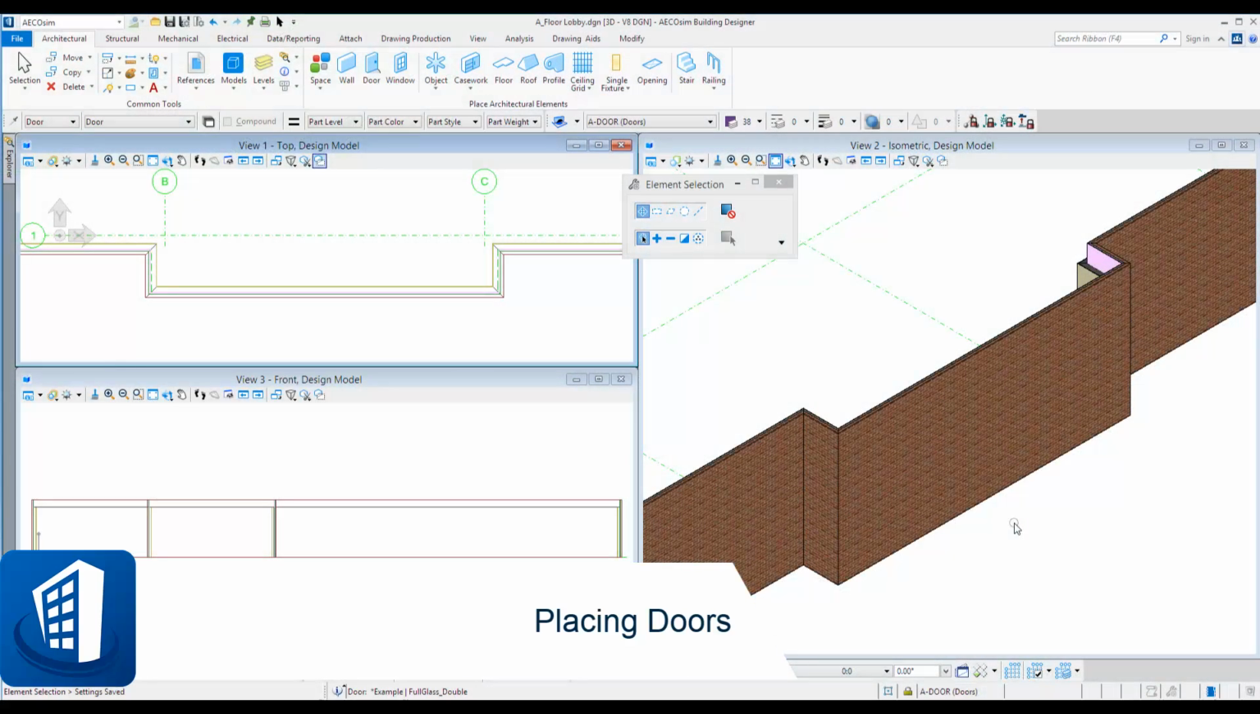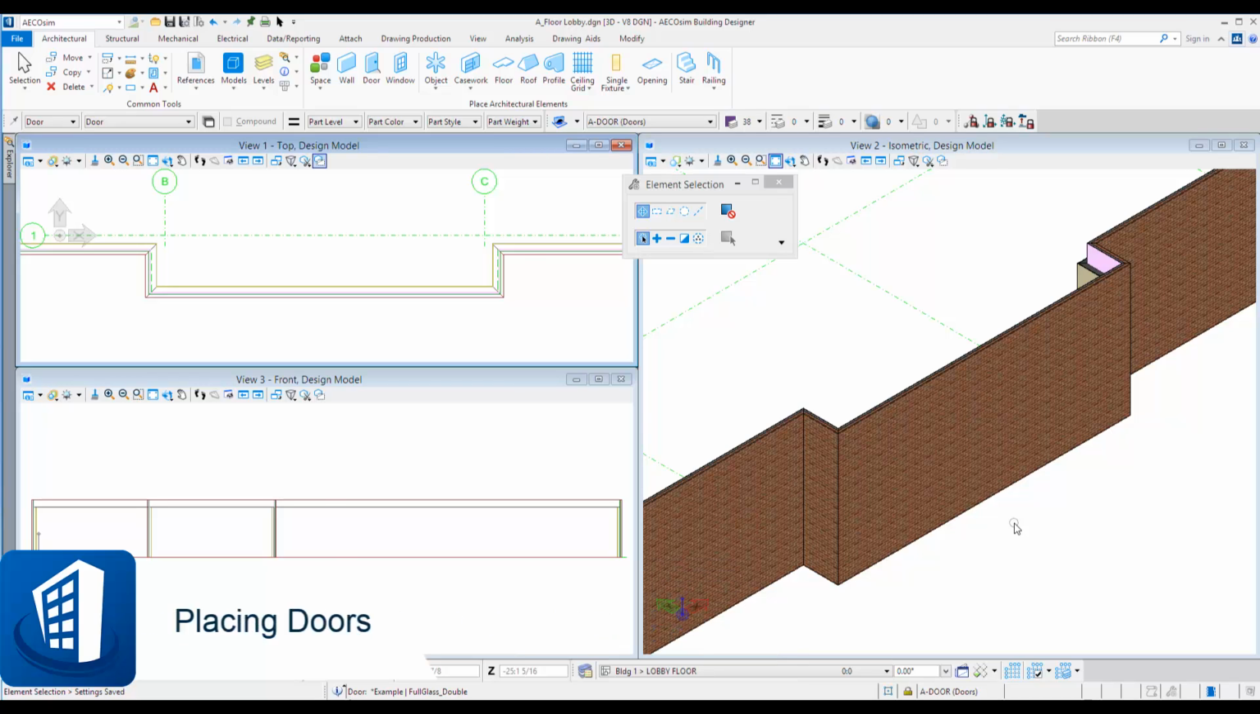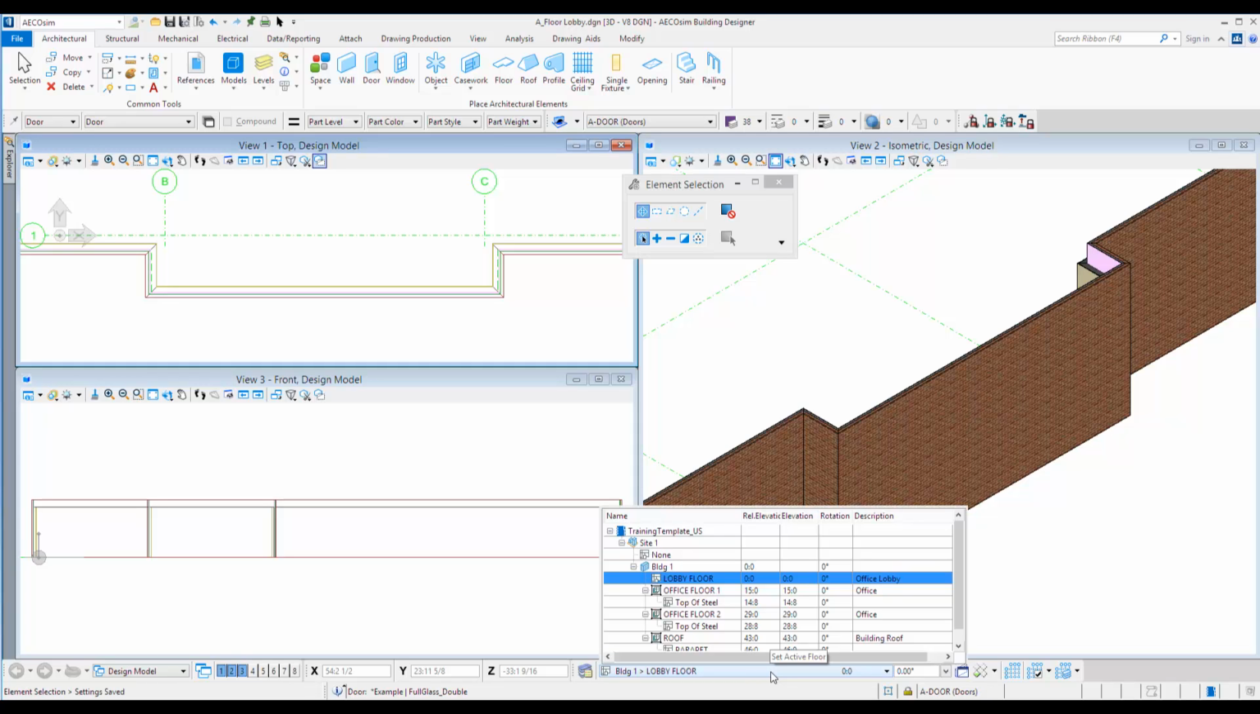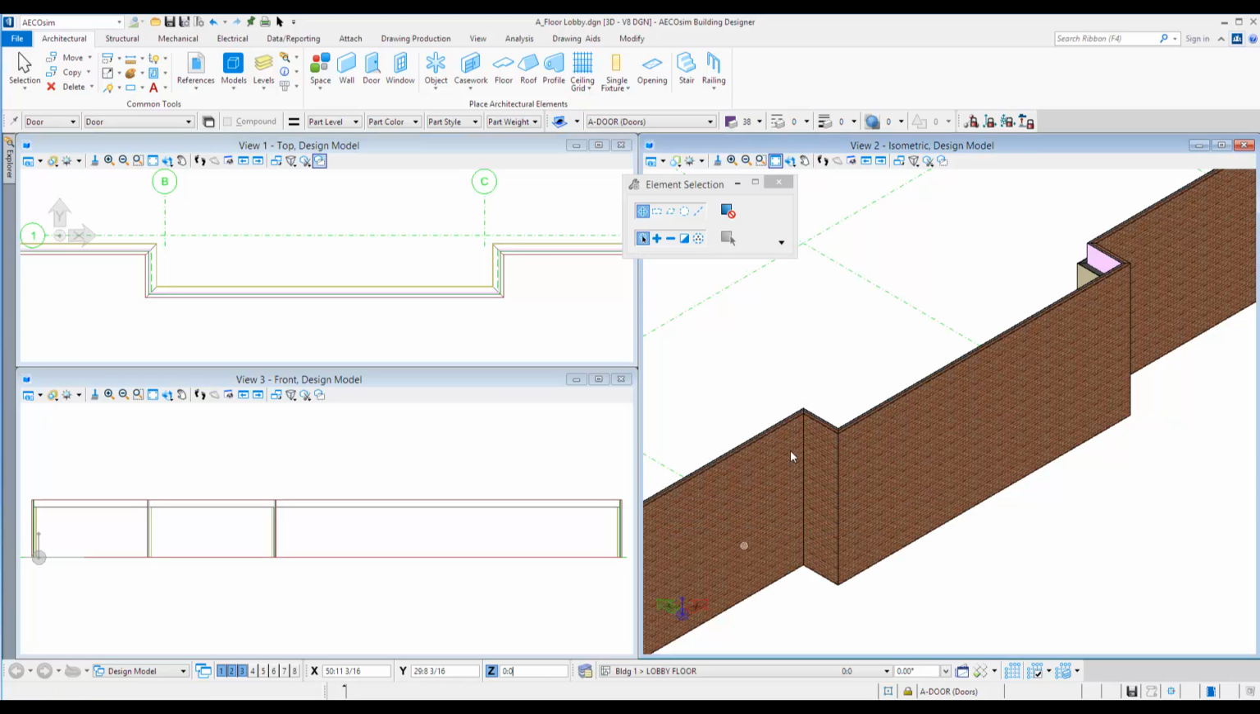In this session, we will take a look at how to place a door in the exterior wall. So the first thing is to make sure that I've set my floor selector to the proper floor. In this case, we're still using the lobby floor. And that should, again, lock the ACS plane and plane snap lock.